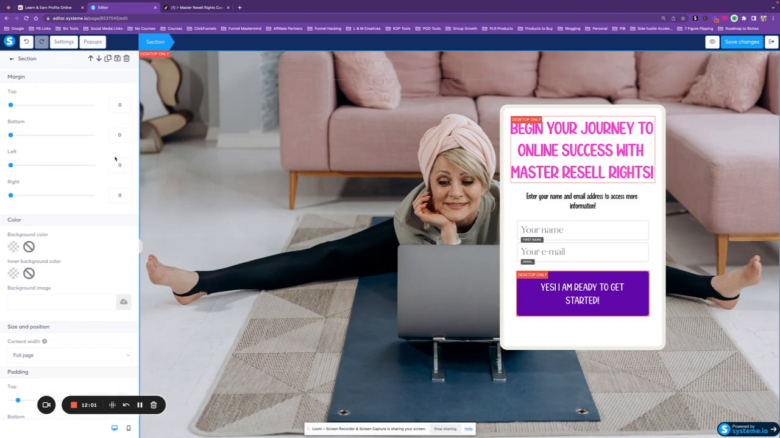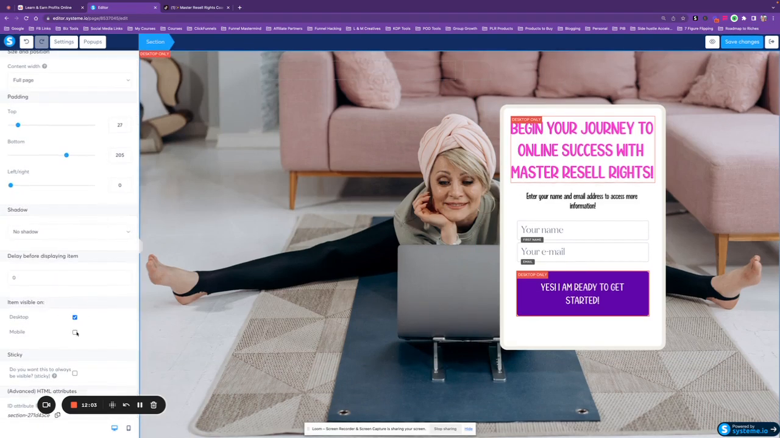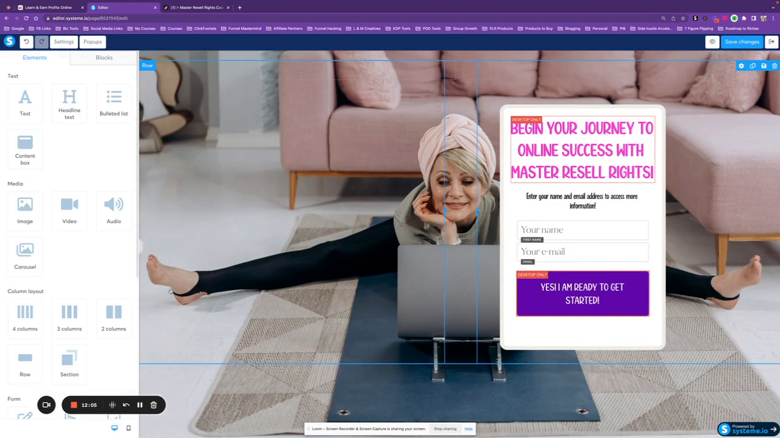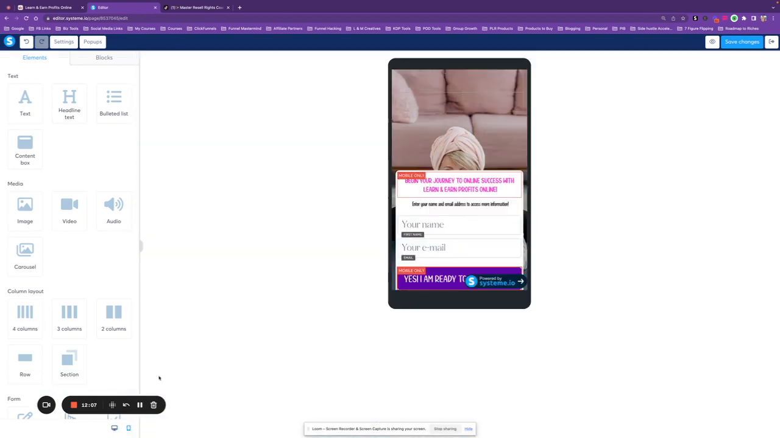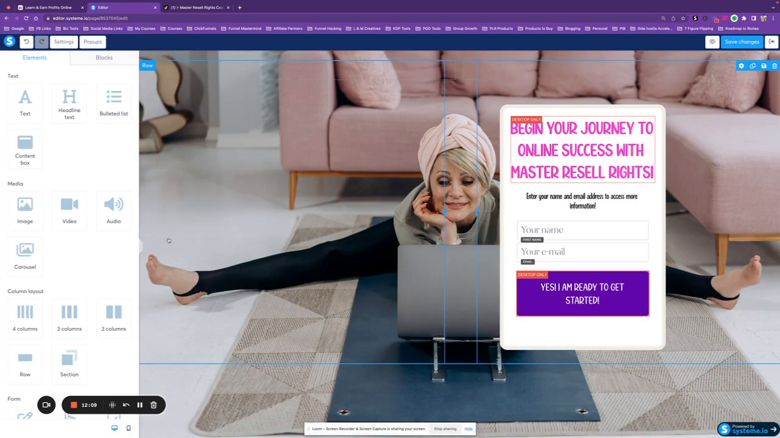So we're going to change that back. I put that back on mobile, okay? So let me go back, and you see it's back, okay? So each one of these over here is an element.